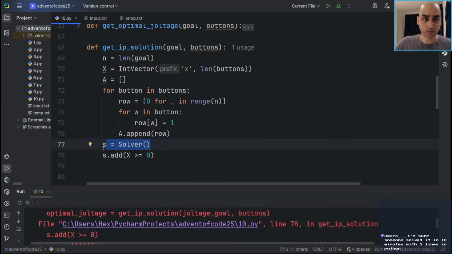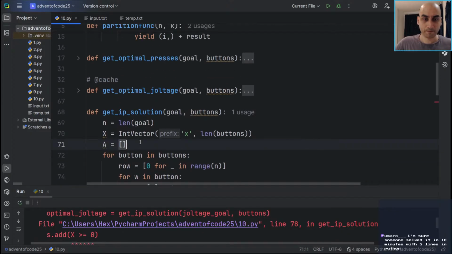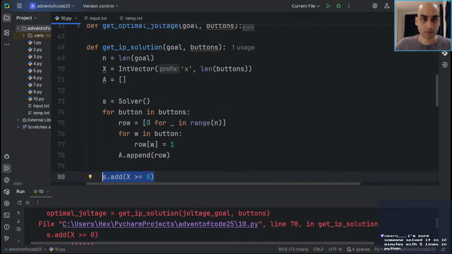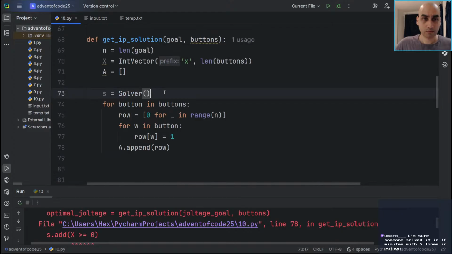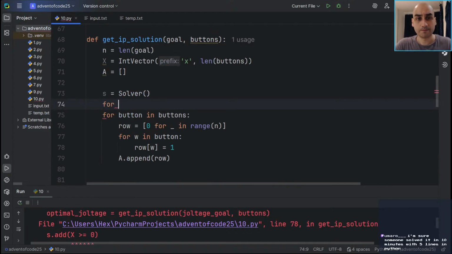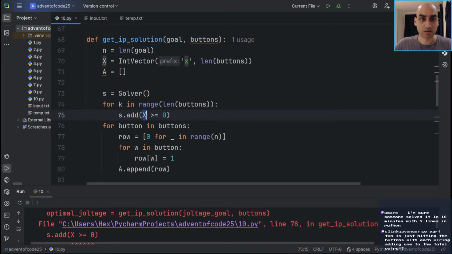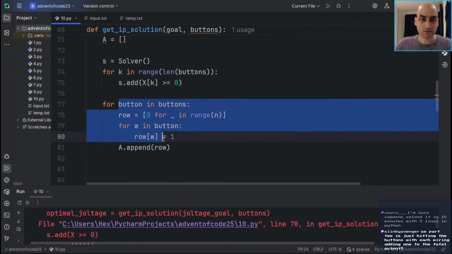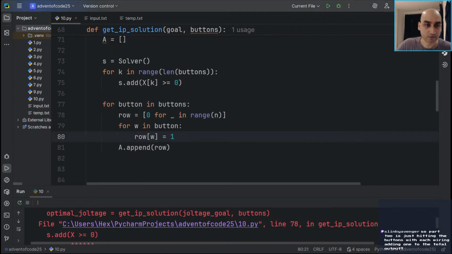Okay, create the solver to begin with. And for k in range length buttons, s.add x k greater or equals 0. Okay, fine. That is a constraint. And then, what about this matrix? Do I just have to write out the full matrix? I don't think we can just tell it how to multiply matrices. We have to write out the row.